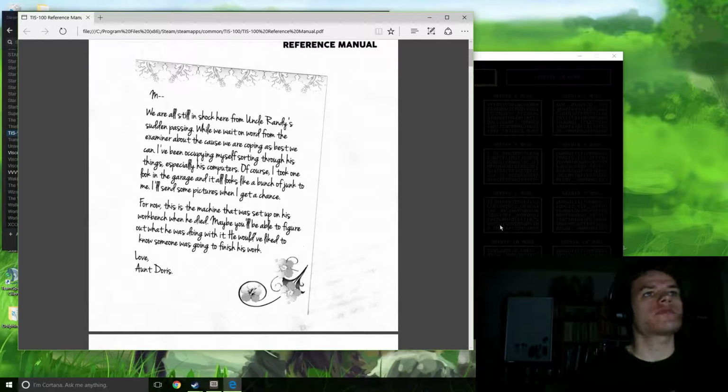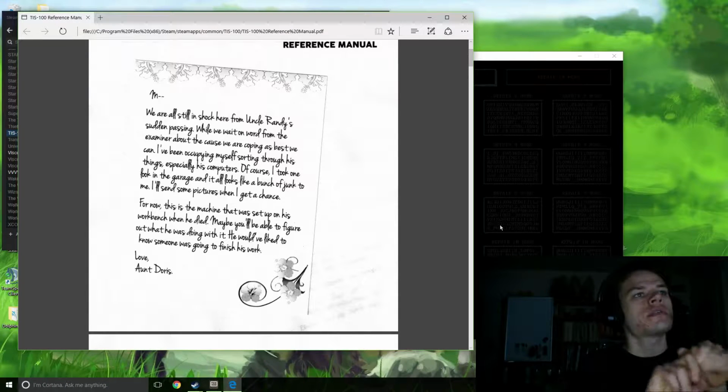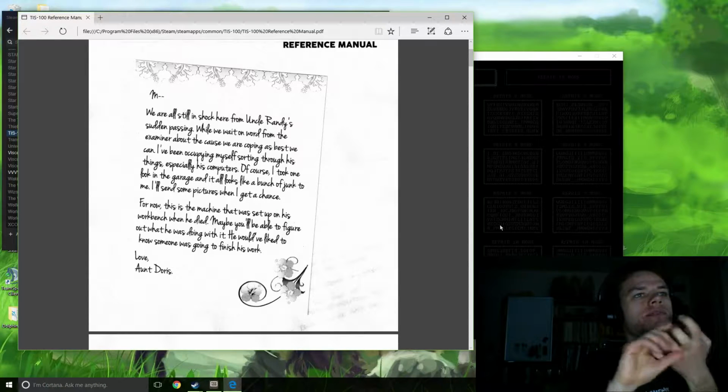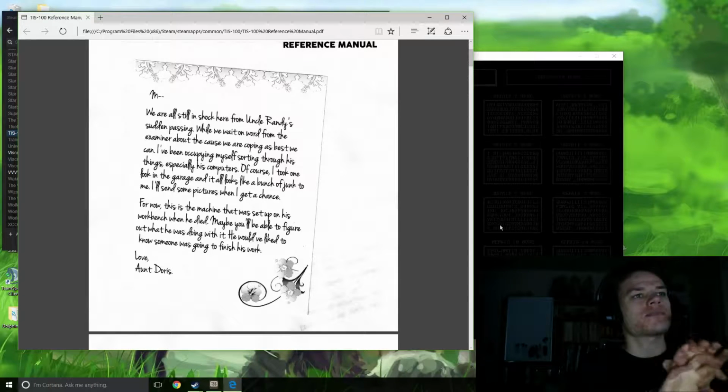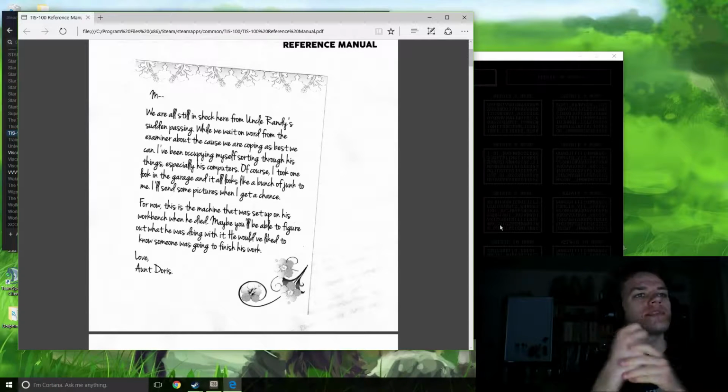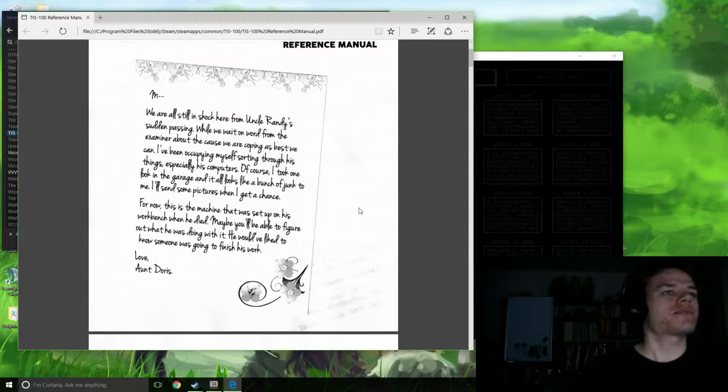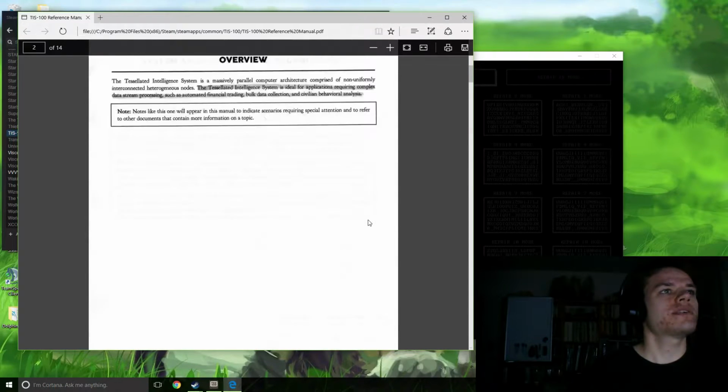You're still instructor from Uncle Son. We'll wait on word from Examiner about the cost. We are cooking as best we can. I've been occupying myself sorting through his things, especially his computers. Of course, I took one look in the garage and it all looks like a bunch of chunks to me. There's lots of pictures. For now, this is the machine that was set up on this workbench when he died. Maybe you'll be able to figure out what he was doing with it. He would have liked to know someone was going to finish his work. Love, Handsome Doris.